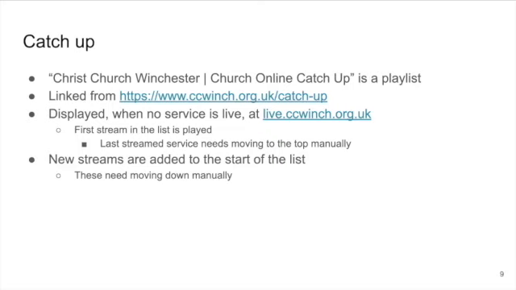The other option is to go to live.ccwinch.org.uk, and when there isn't a service live, that will display the first stream in the playlist, regardless of whether that's been streamed or not. So that needs manually editing after a service to move that service to the top of the playlist, so that, for instance, someone that comes along at 3 o'clock in the afternoon will see the 11 o'clock service by default. And that's a bit of a faff at the moment. It requires someone to remember, typically Craig or I, but it's certainly something we might want to move away from if we can find a better solution.